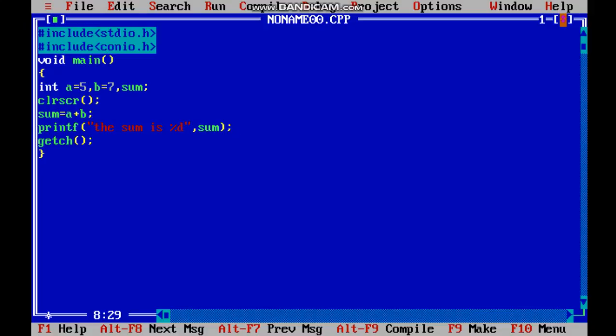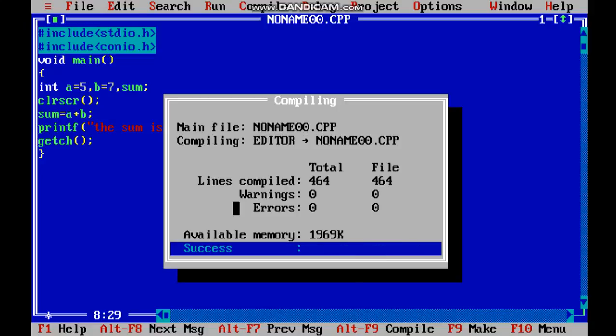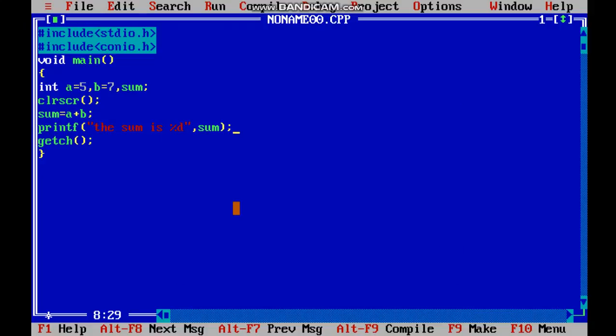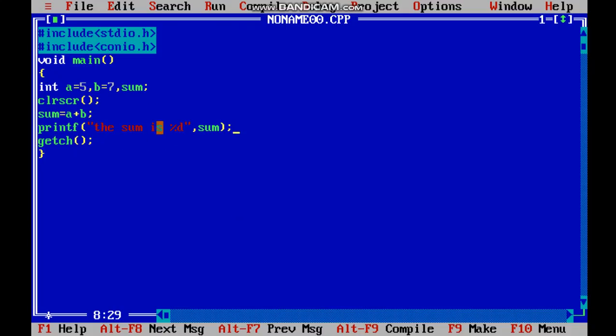But now coming to this code, to sum two numbers 5 plus 7, here we get the value of sum, that is 12, and we print it simply. Let's check it once again. Control plus F9. The sum is 12. This is because the %d contains the value of sum, so the sum is 12.